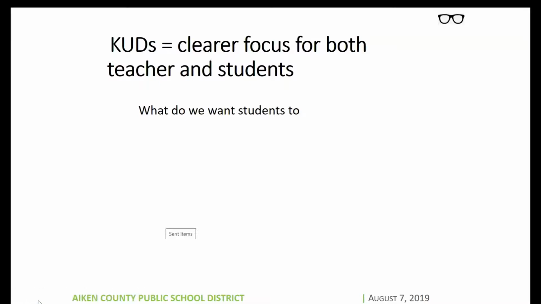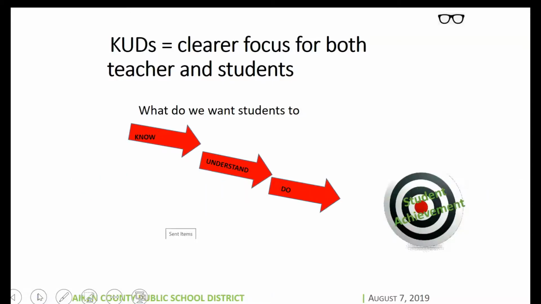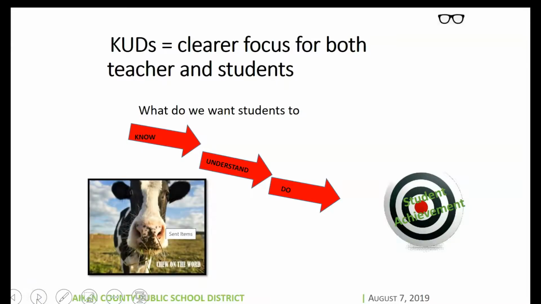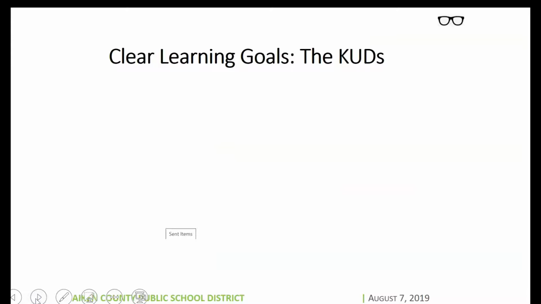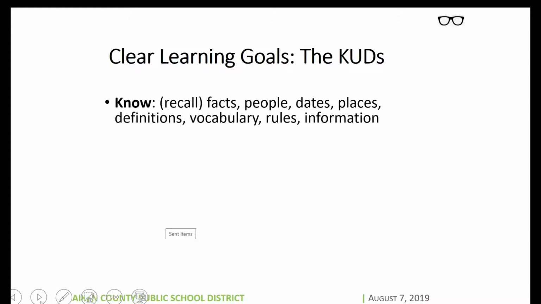So what do we want the students to know, understand, and do. Our target is for student achievement. So we want to set clear learning goals with our KUDs. In the know, these are recall. We want them to recall facts, people, dates, places, definitions, vocabulary, rules, information.